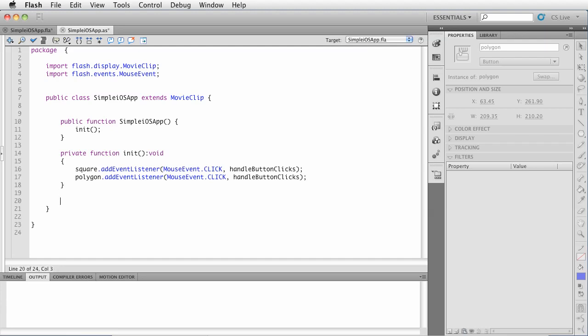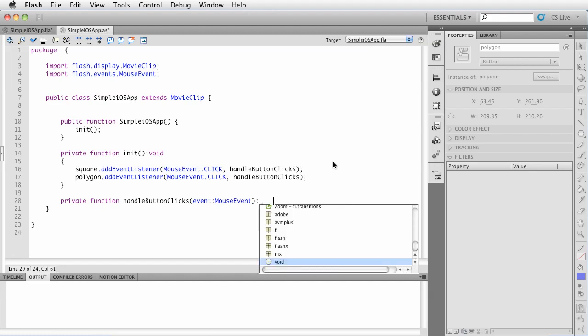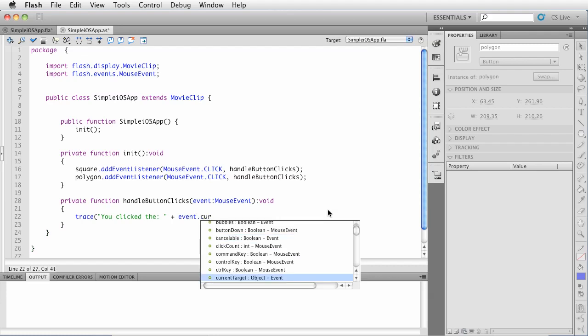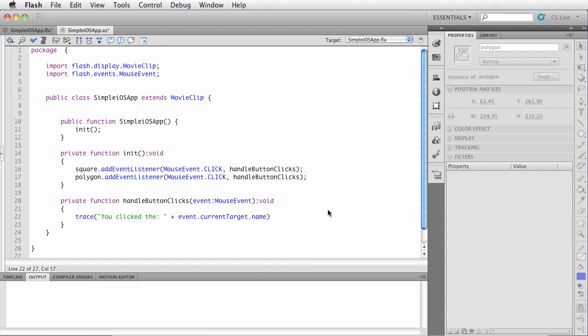Okay, below here we want to create another function. So we'll say private function, and it's the handleButtonClicks, right? And we're going to receive an event. It's typed as a MouseEvent, and it doesn't return anything. All right, inside here, we're going to do a trace statement so that we can see that something happened. And we'll say "You clicked the", and then a plus, and we're going to say event.currentTarget.name, and that will give us the instance name of the object. So go ahead and save that.